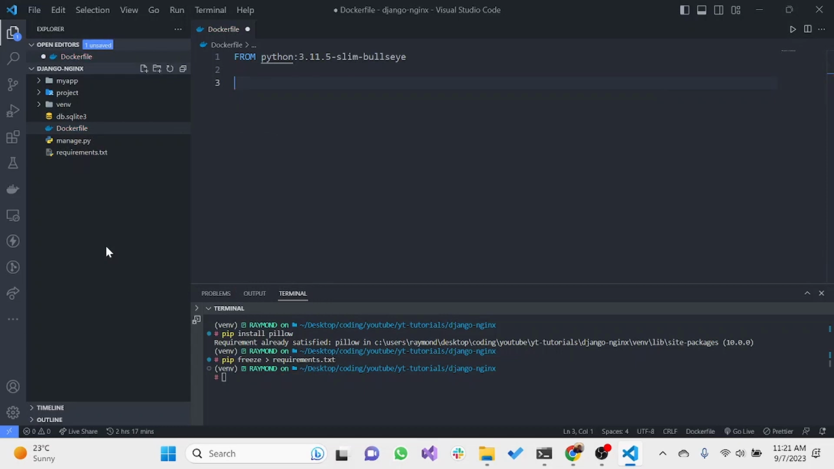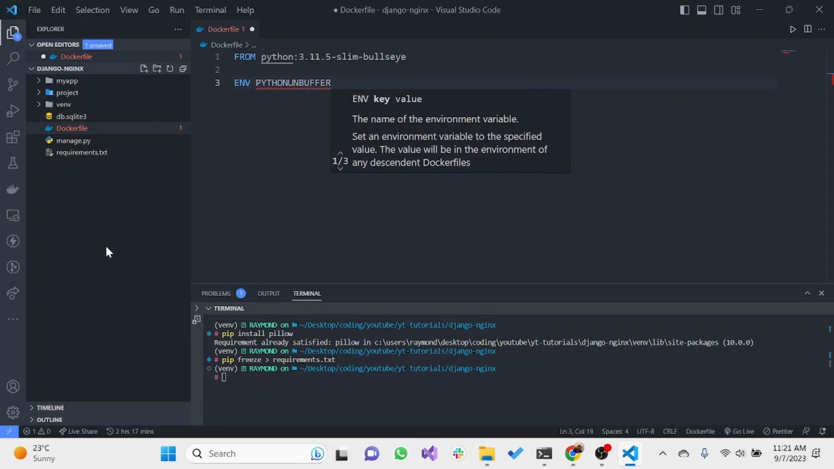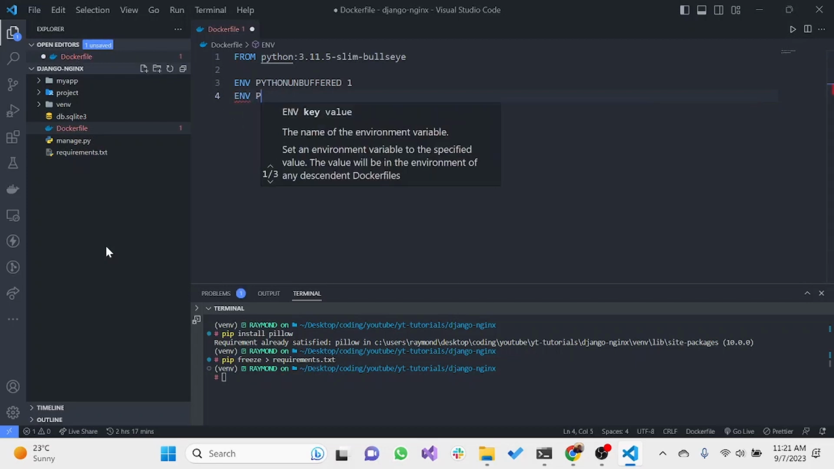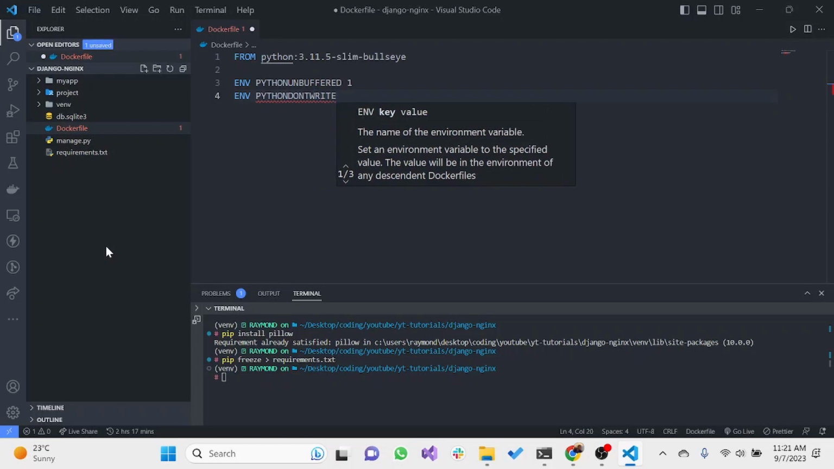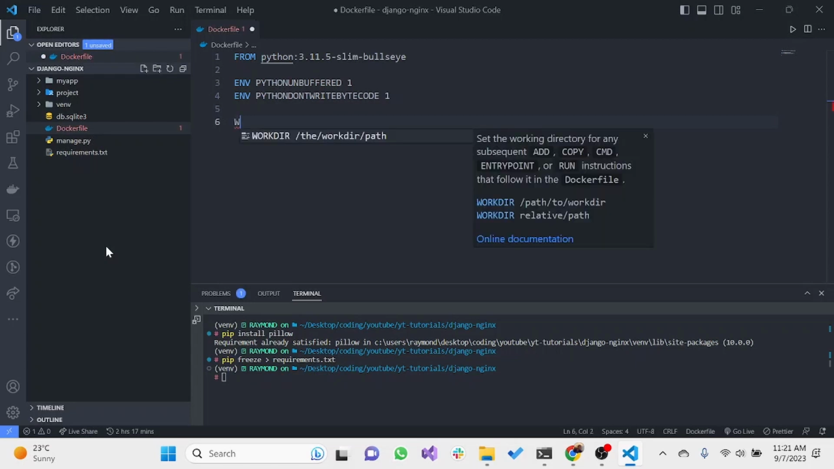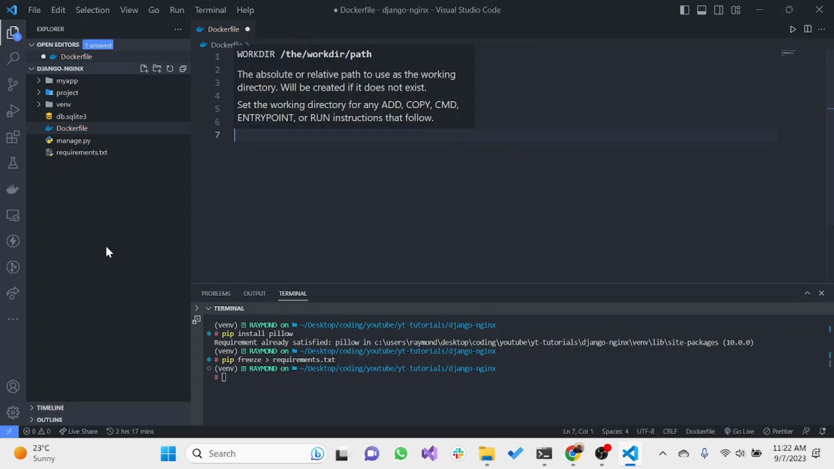Then next up, I'm going to set up two environment variables here: PYTHONUNBUFFERED, which is one, and another one is PYTHONDONTWRITEBYTECODE. Those two environment variables are essential when you're working with any Python application in Docker, right? Then I'm going to set up the work directory, which is going to be /app.